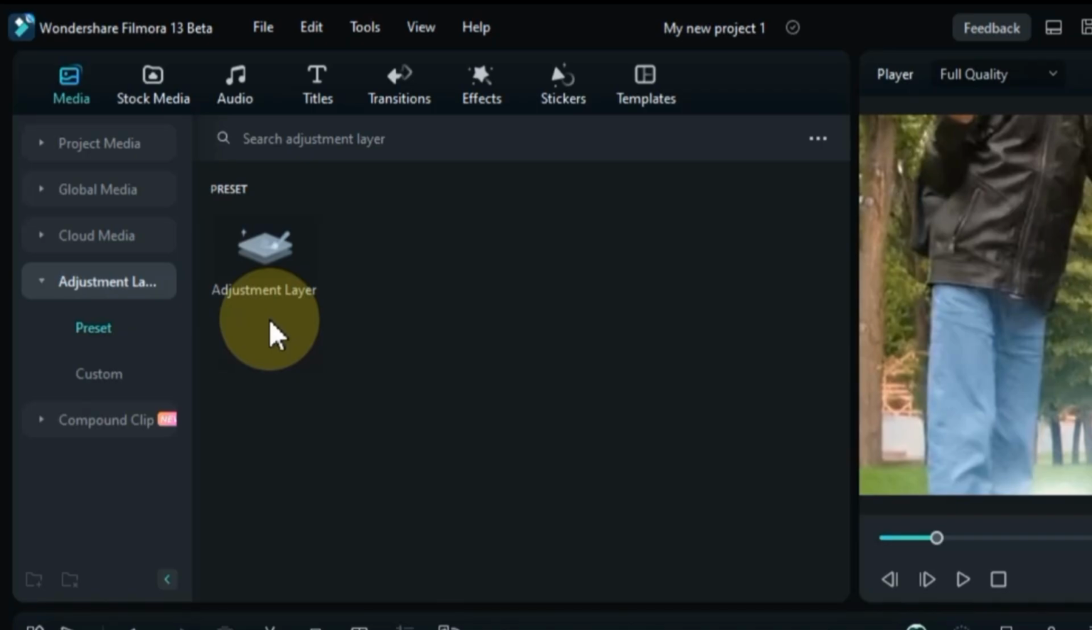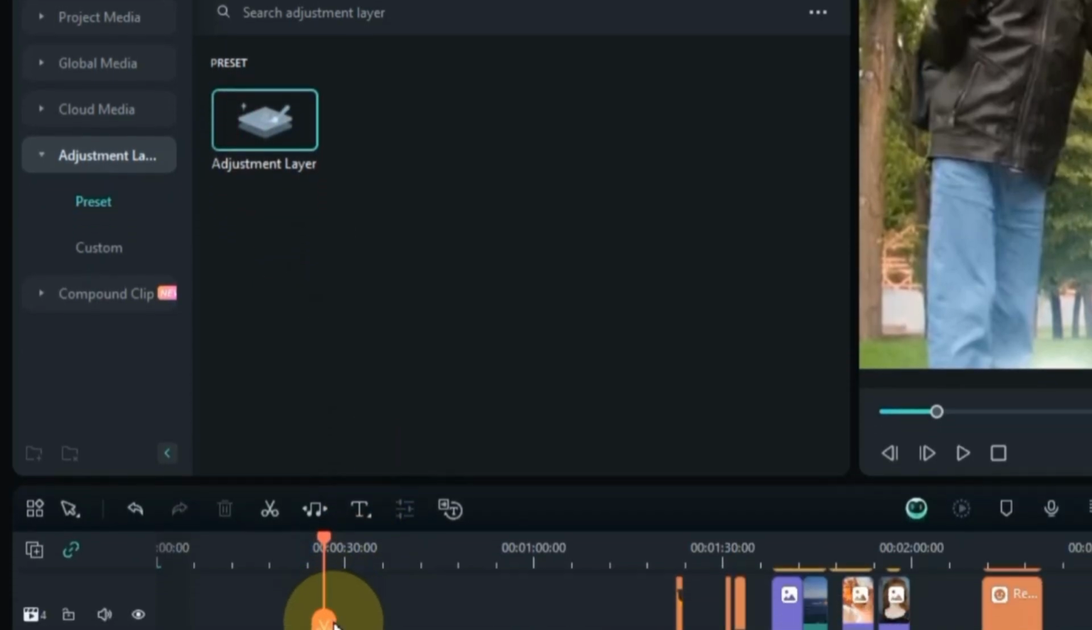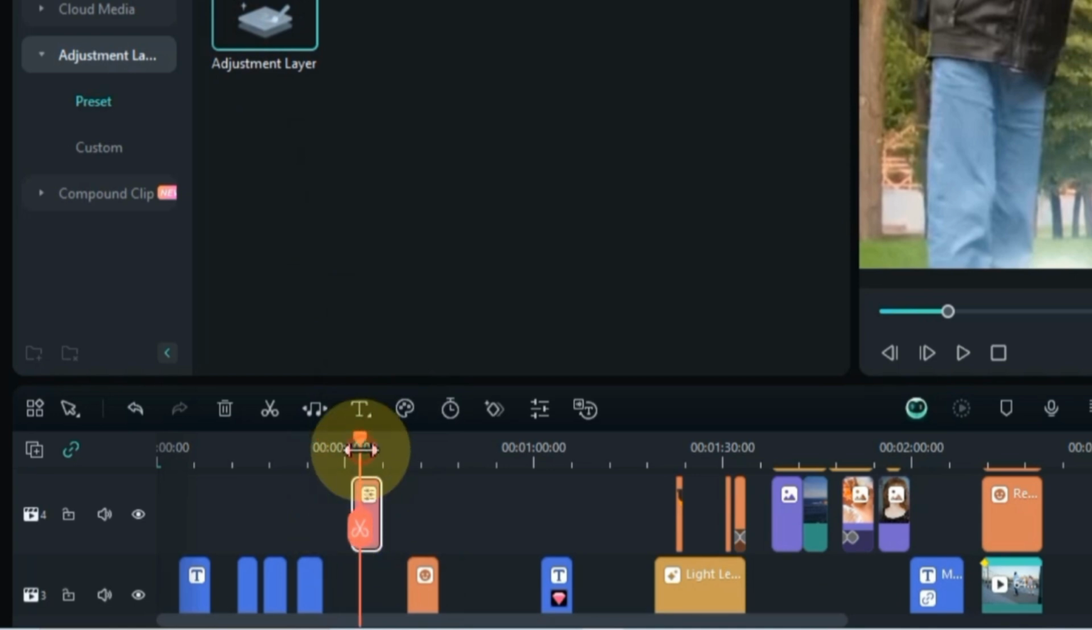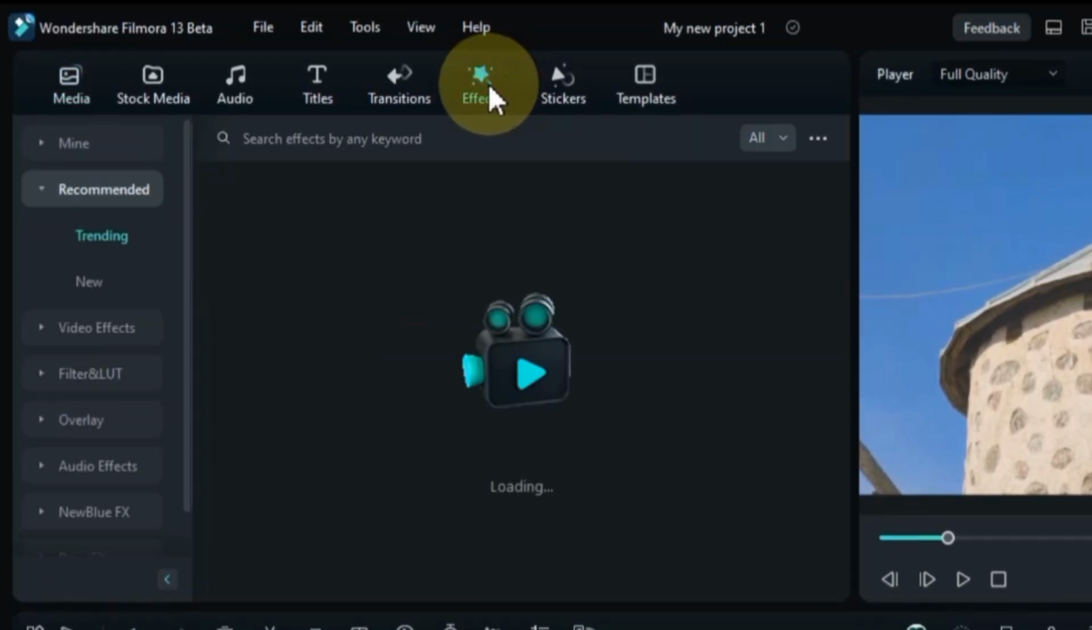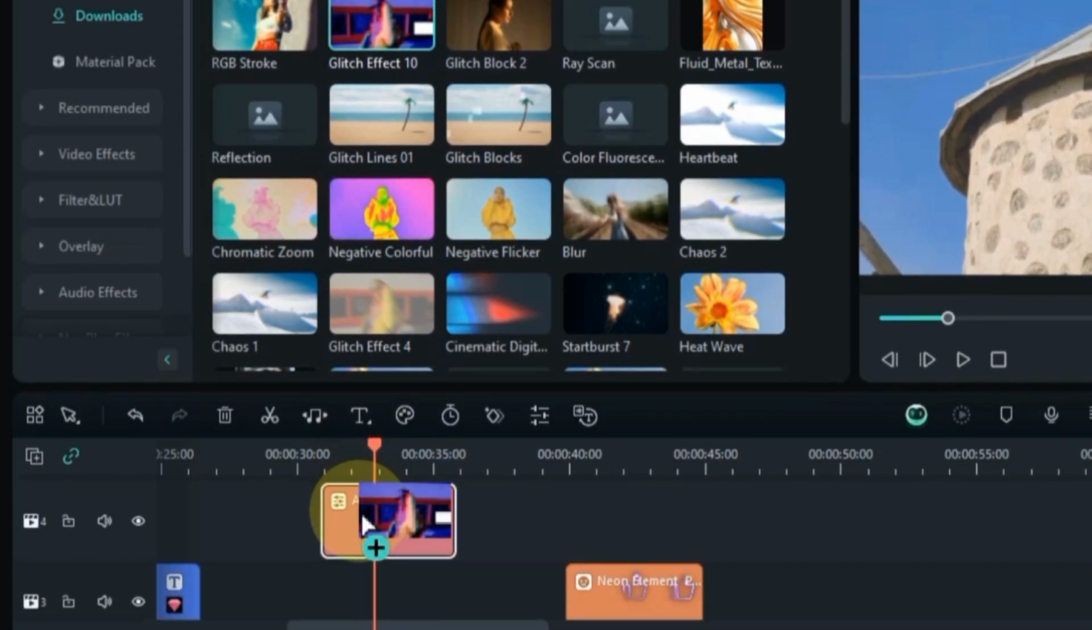To use the adjustment layer, drag and drop an adjustment layer from the Media tab onto your timeline. Apply the desired effect to the adjustment layer. You can do this by clicking on the Effects tab and dragging and dropping the effect onto the adjustment layer.